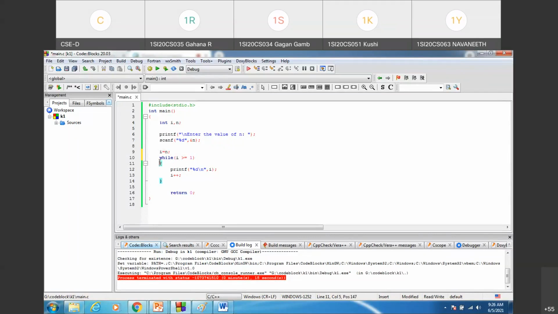Whatever you are writing within this pair of flower braces, that is called the body of the loop. We are finding two statements within the body of the loop. That's why we have given opening and closing flower braces to indicate the block. Okay, so after that, we have given return 0 and we have closed the program.